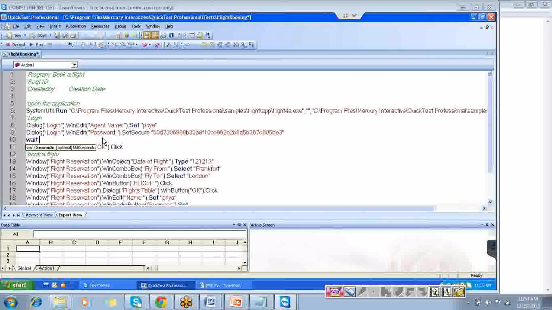I say wait and space. There is something that is appearing over here. Seconds, optional, millisecond. What is this? Yeah, seconds and milliseconds, fine. But what is this feature called?